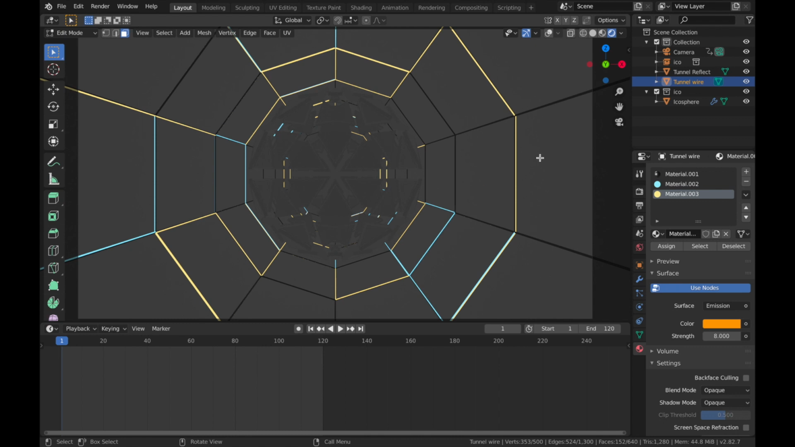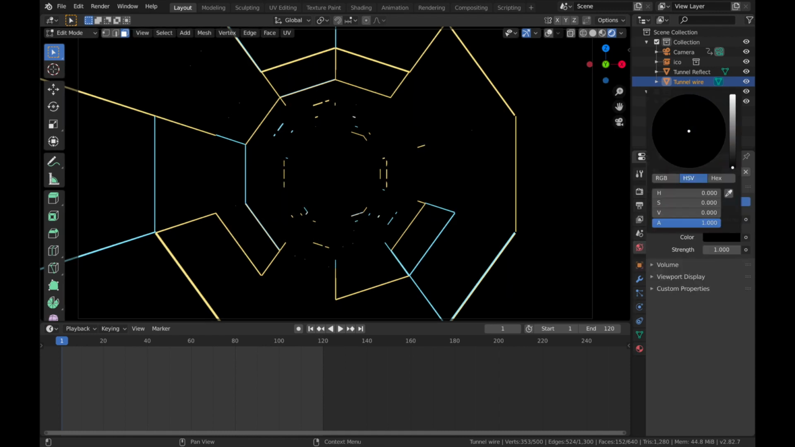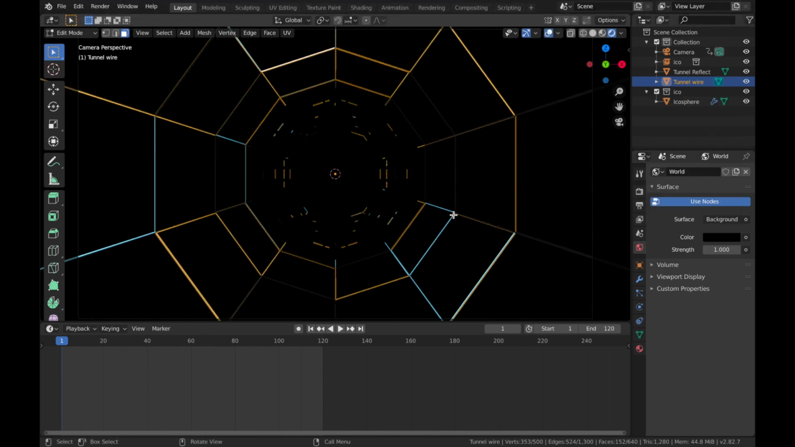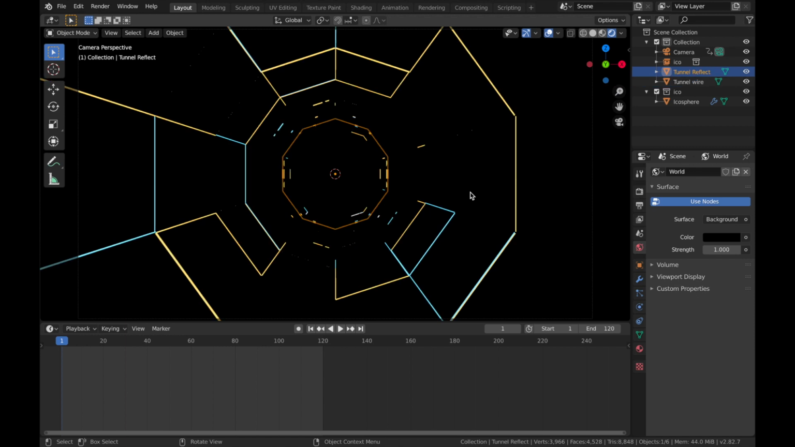So we're going to make the world black. Come to your world settings, come to color, and bring that all the way down. Then put your overlays back on. Come out of edit mode, actually. So hit tab, so you're out of edit mode.